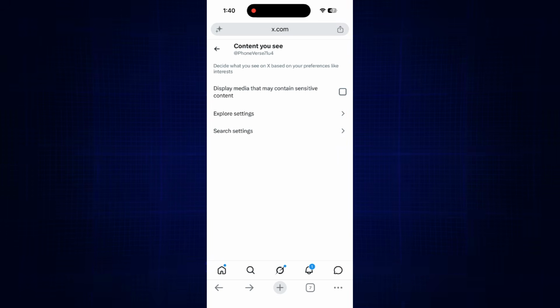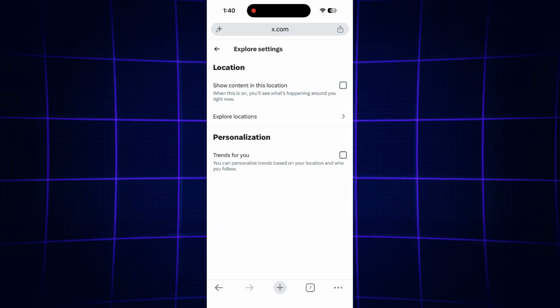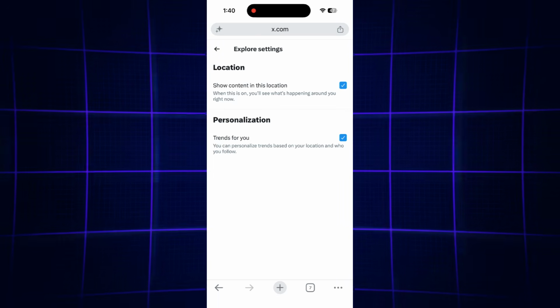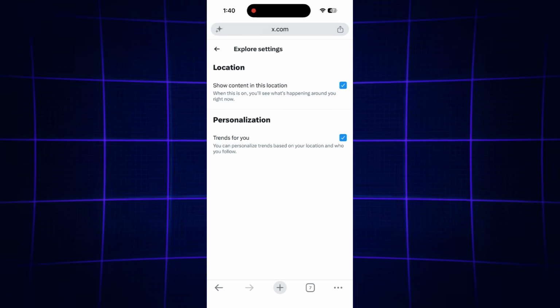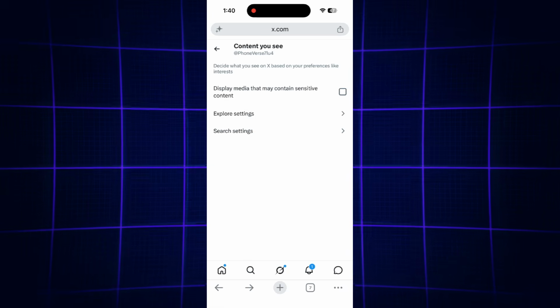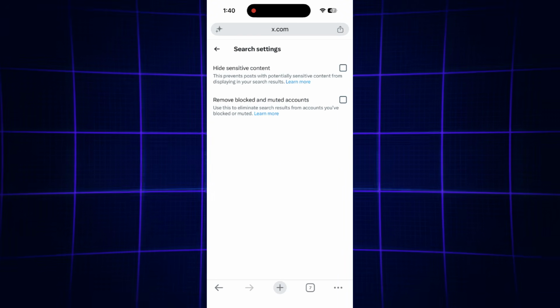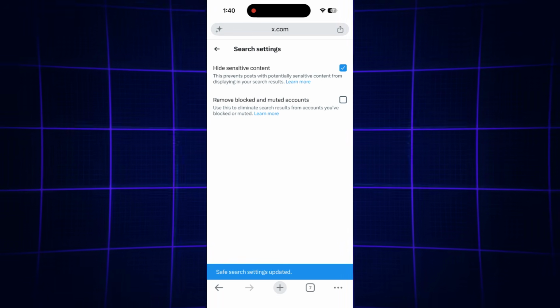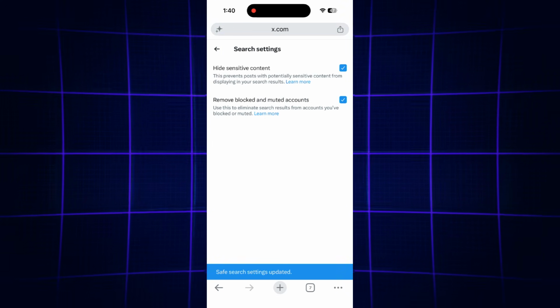Tap Explore Settings and make sure both toggles are turned on. Now go back and tap Search Settings. Both toggles are turned on. Here you can turn off any content filters if they are enabled. That's it. The age verification error should no longer appear on X.